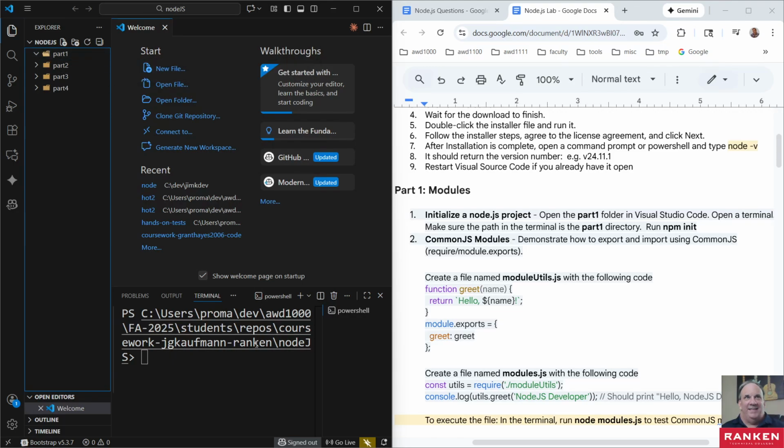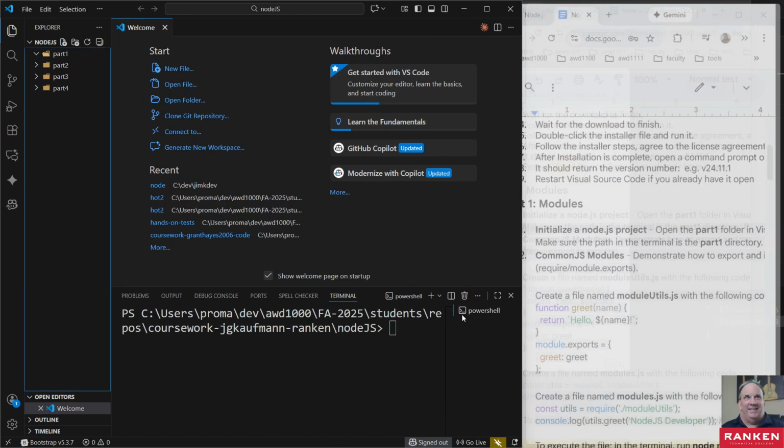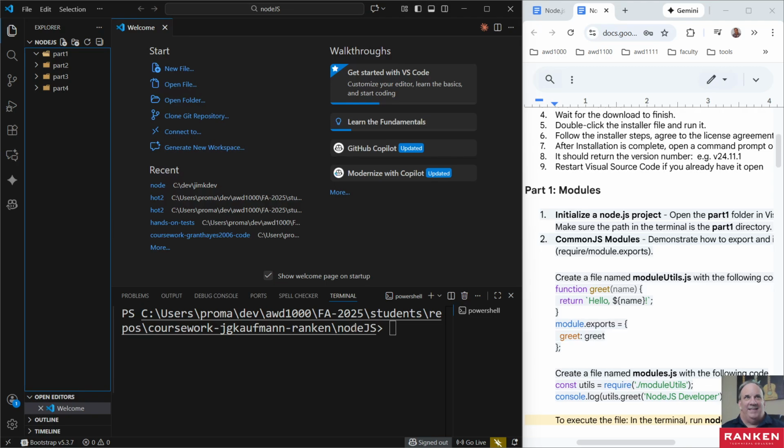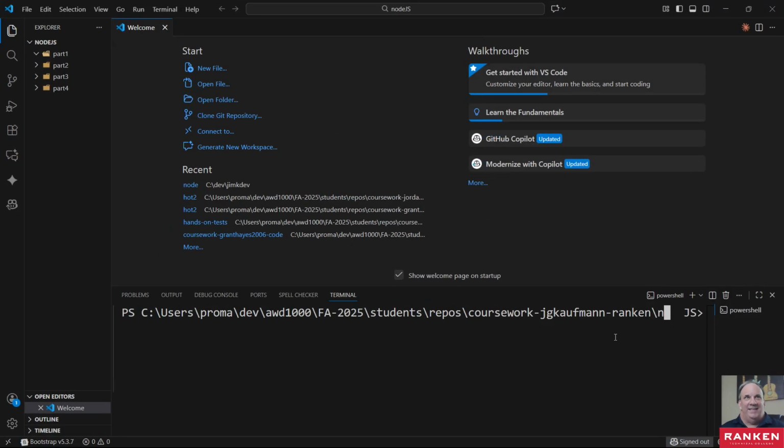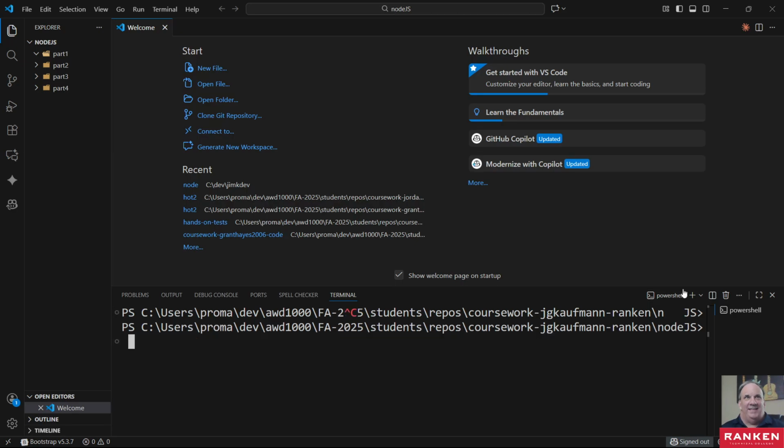If you look down here at the bottom in the terminal, this is the directory, open Node.js. If we want to do something in a certain folder, we need to be in that folder when we run that command. So first thing we're going to do here is a cd part 1.